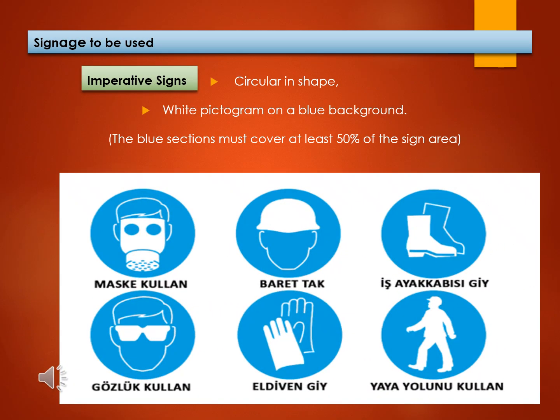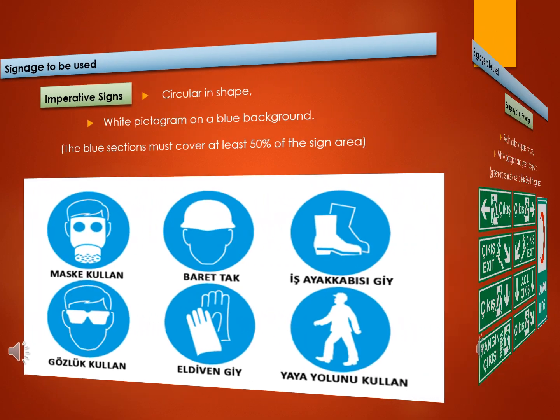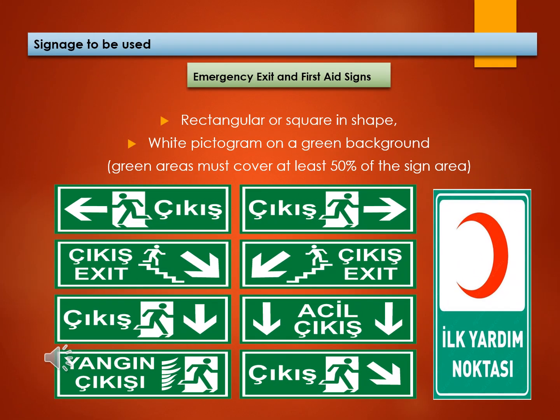Imperative signs. Circular in shape. White pictogram on a blue background. The blue sections must cover at least 50% of the sign area. Emergency exit and first aid signs. Rectangular or square in shape. White pictogram on a green background. Green areas must cover at least 50% of the sign area.